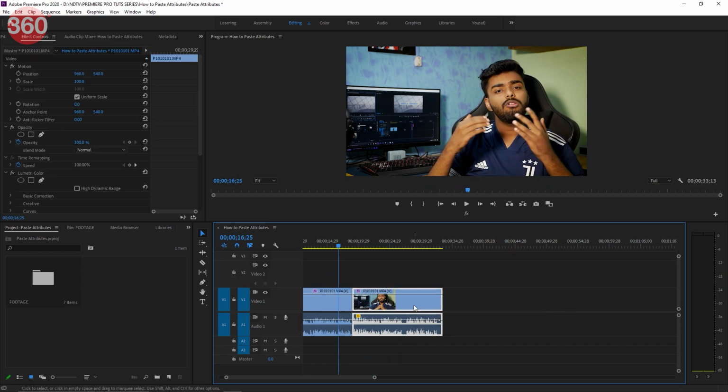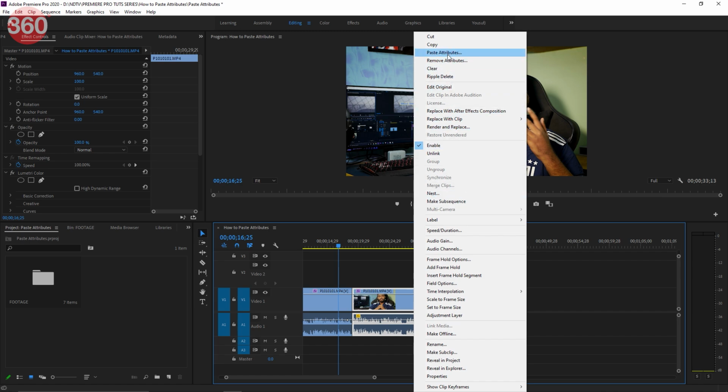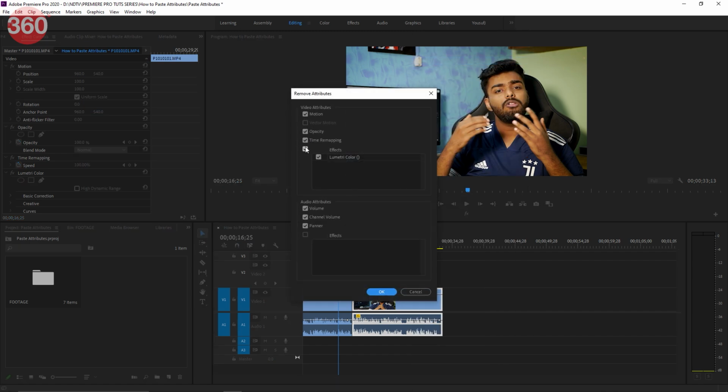In case you want to remove some of the attributes you pasted on these clips, all you need to do is select all the clips, right click and click on remove attributes. And once again, you will be greeted by the same pop-up window. You can now select all the things that are not needed.